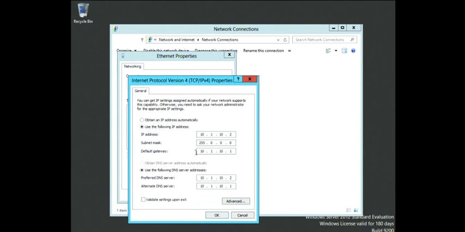So we're going to go to properties, and we can see that I've already set up the static information for this particular server. The IP address is 10.1.10.2. I gave it a 255.0.0.0 subnet, and a default gateway of 10.1.10.1.